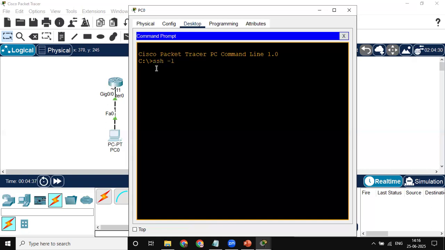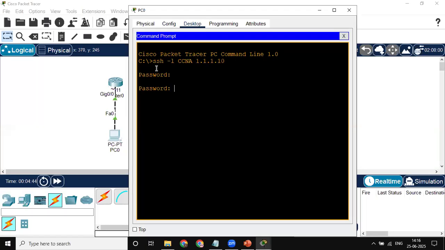SSH -l. What is the username? CCNA. What is the IP? 1.1.1.10. Password 123. Enter. You got the access of R1. Now you can say enable. Like this, you can do all the commands.